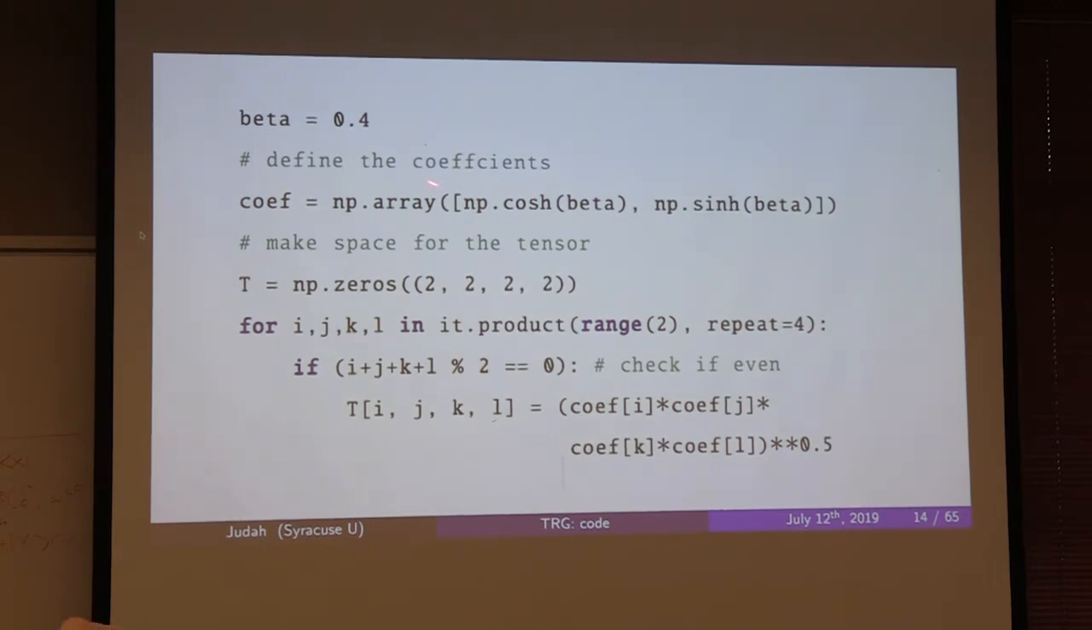So this is a 1-dimensional array, so 1 index. It's got cosh beta and sinh beta. Here I've made an empty 4-dimensional array. It's 2 by 2 by 2 by 2, and it's filled with zeros at this point. So there's no numbers in here except 0, and it's a 4-index tensor with 2 by 2 by 2 by 2 depth in each index. So here's that itertools thing.